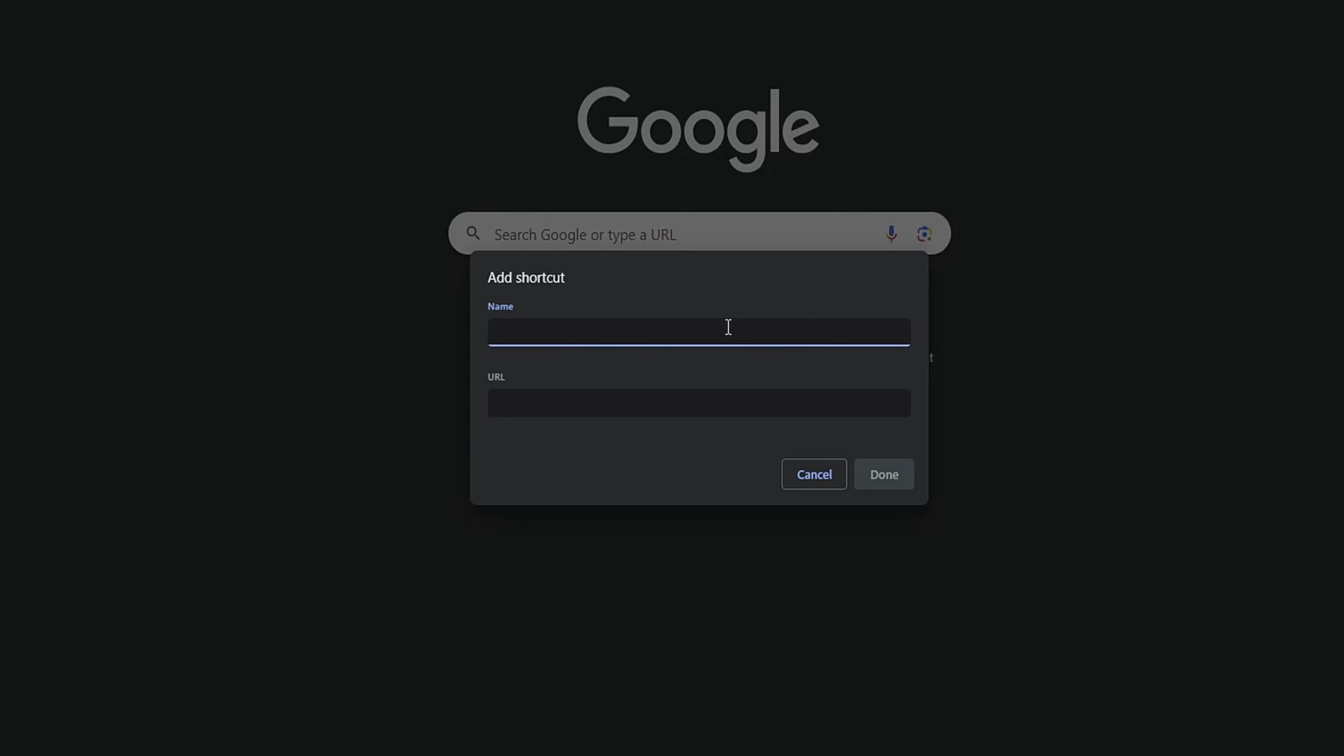Type in the name of the shortcut you want. For example, let's say you want to create a shortcut for YouTube. After entering both the name and URL, click Done in the middle of the dialog box to create the shortcut.